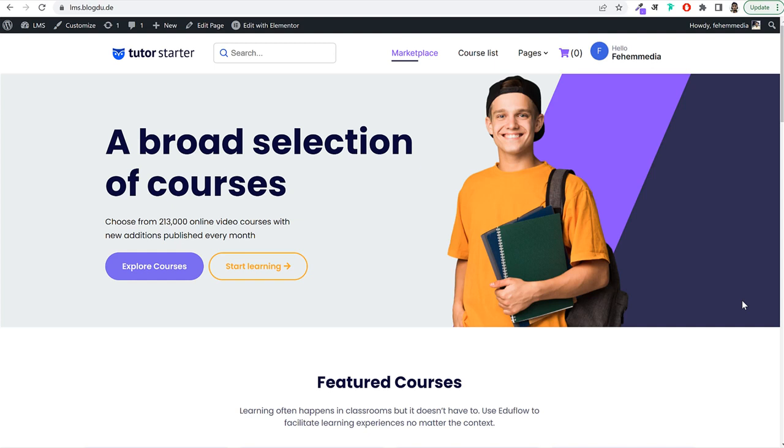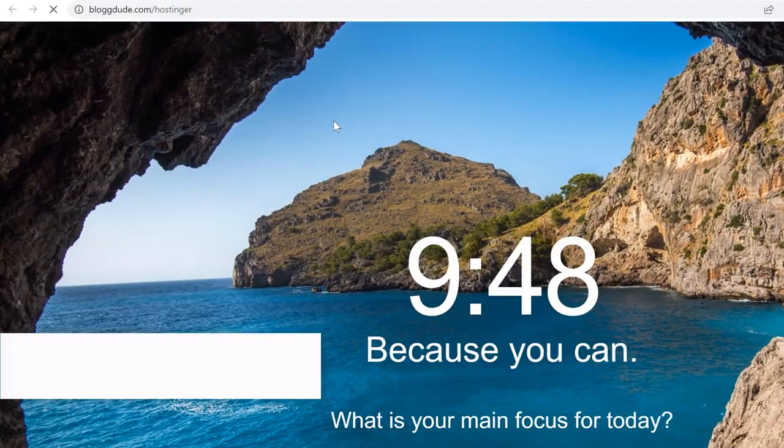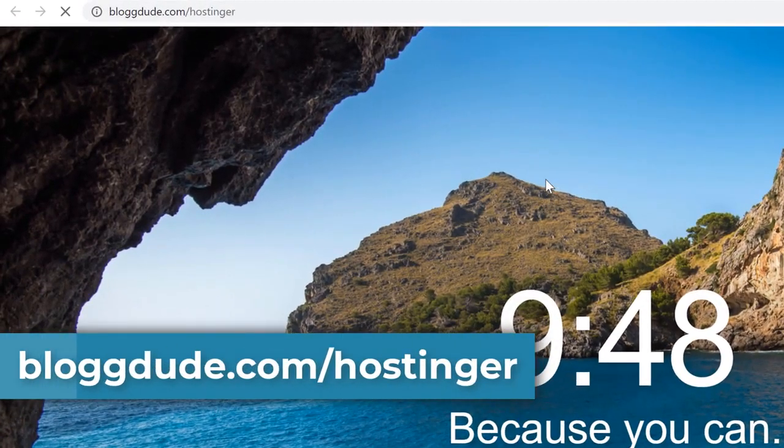Now there are literally thousands of different hosting providers available in the market, but unfortunately only a handful of them are really good enough to consider. But you don't have to worry about that. I'll recommend the most affordable and the best hosting available. For that, you can open a new tab and type in blogdude.com/hostinger.